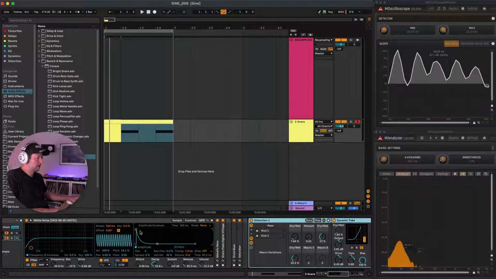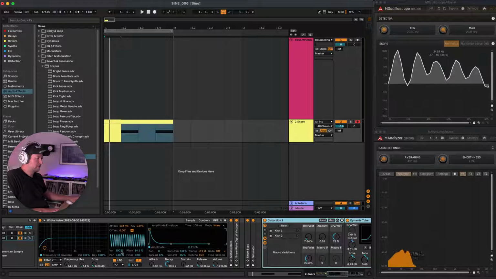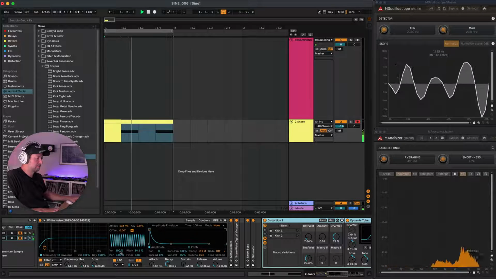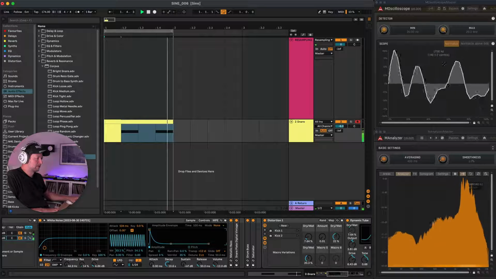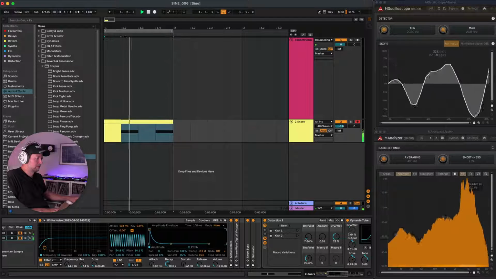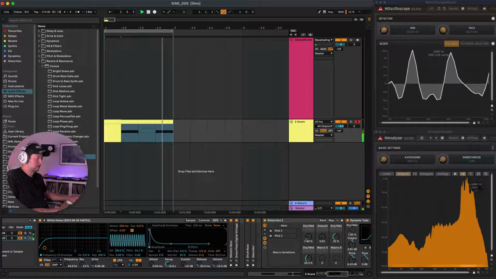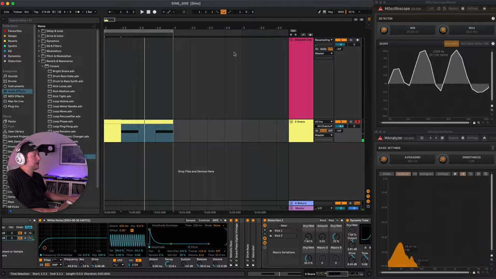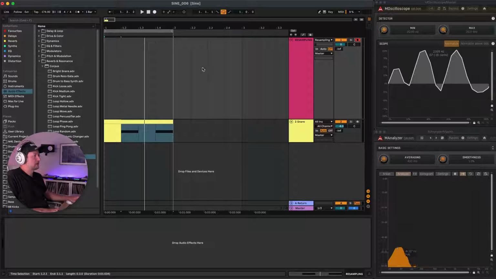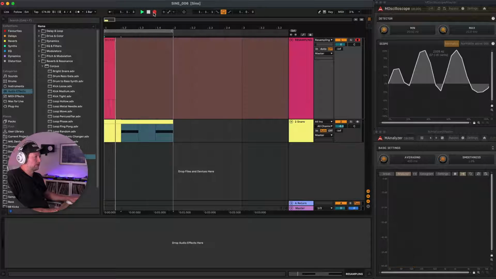So that's quite cool. I think the volume effect's a bit much there, so I'm just going to back it off from 100%. Something like that. And when we're happy with it, we can just go ahead and record one or two.